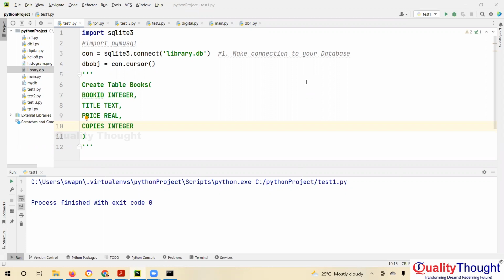We cannot have 2 sets of values with the same book ID, right? I cannot say book ID 1, book ID 1. If I don't make it a primary key, then of course you can add. So what I'll do here is make it a primary key. You can say space and primary key. So this is how you define a primary key. Create table books, book ID integer, primary key.